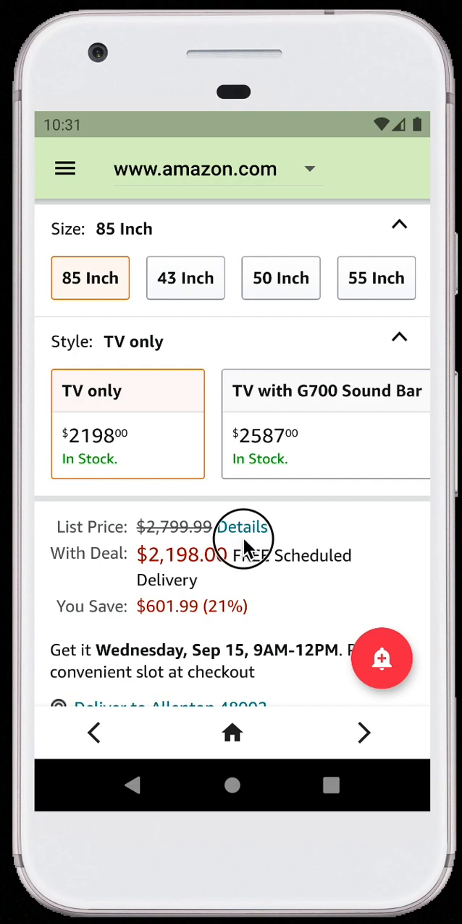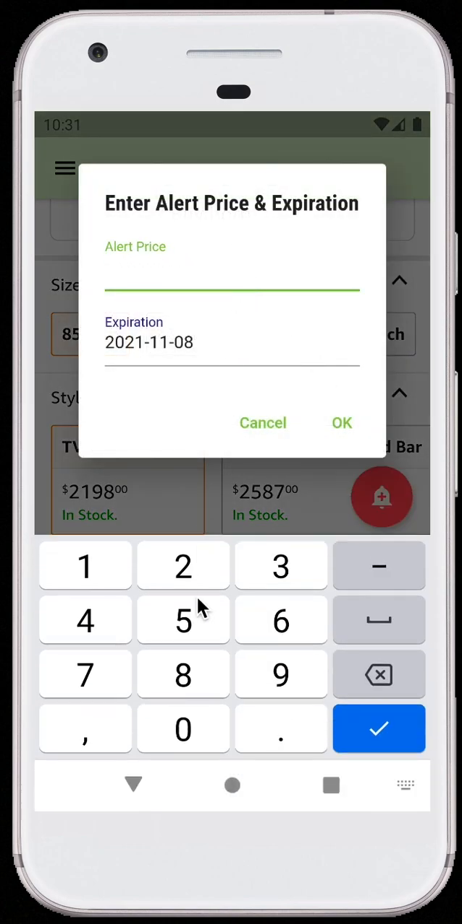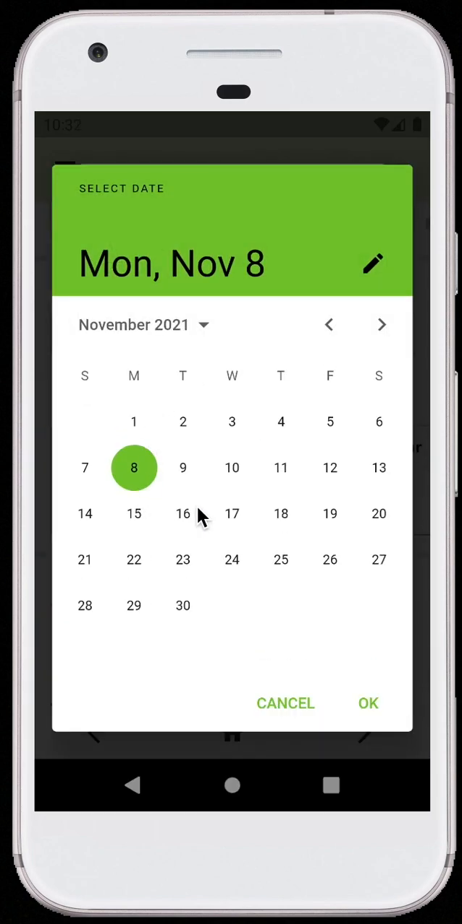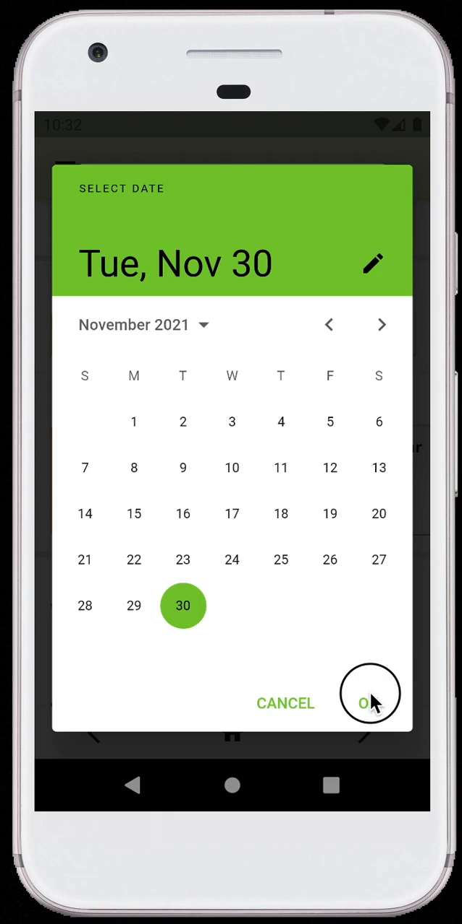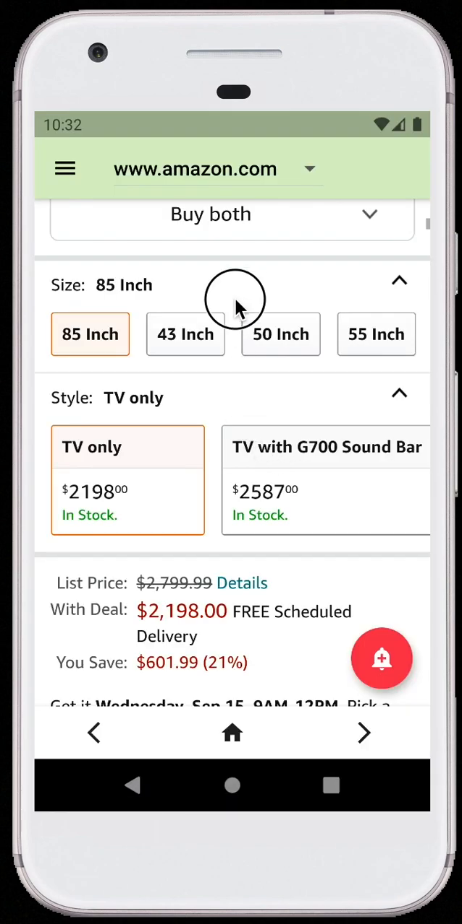$2,198. In order to create an alert, I click the alarm icon at the bottom right of the screen, then enter the alert price, which is $2,000. After that, selecting the expiration day. And finally, click OK to save this product to my wish list.